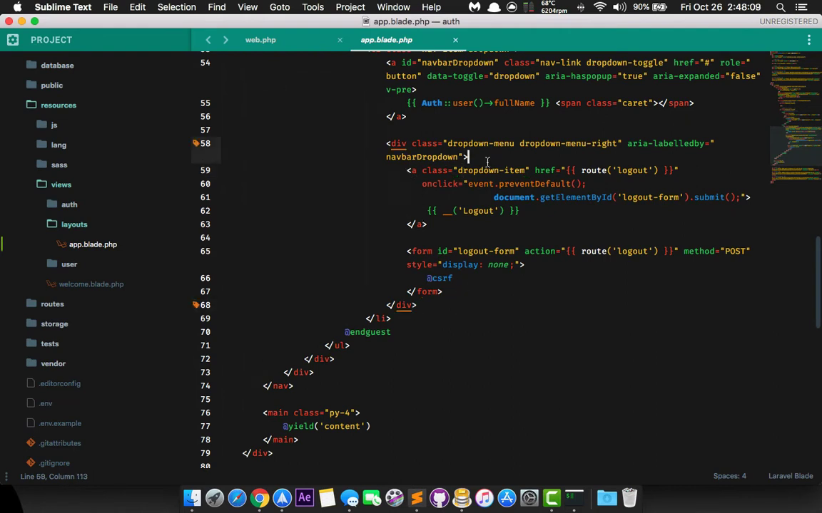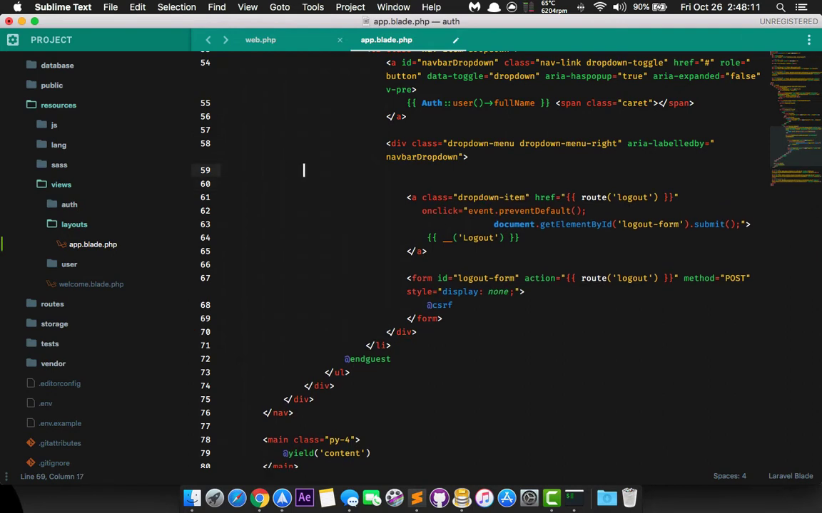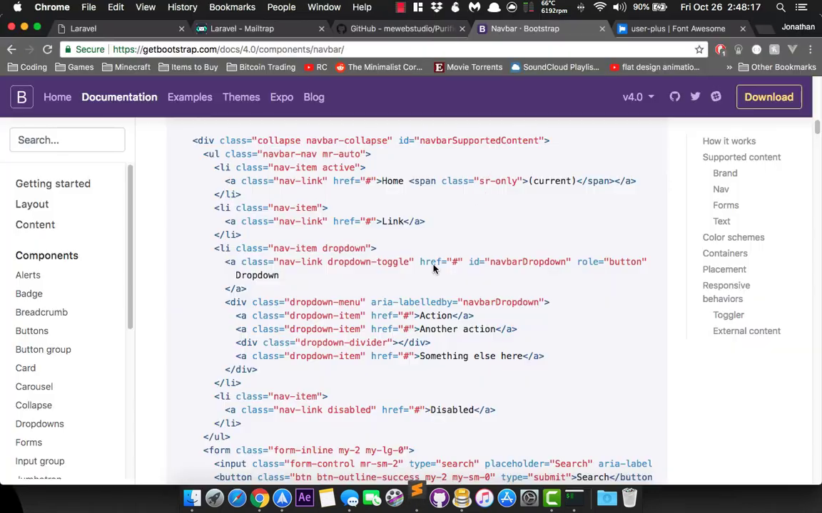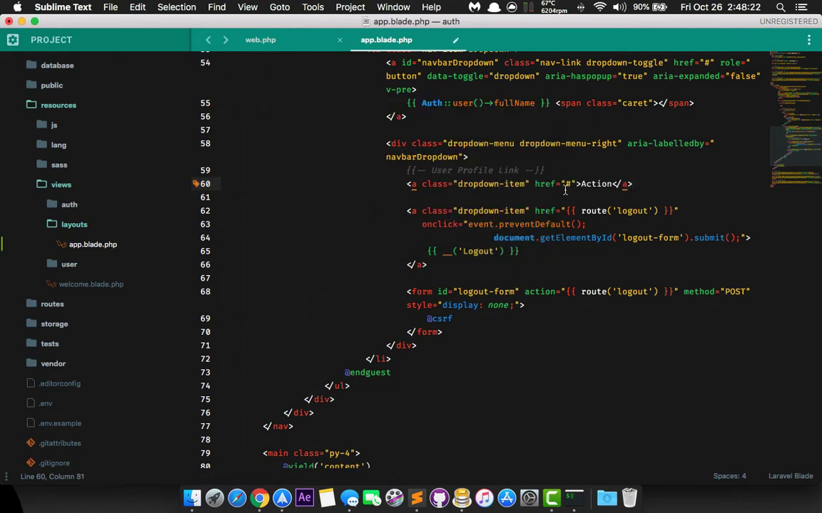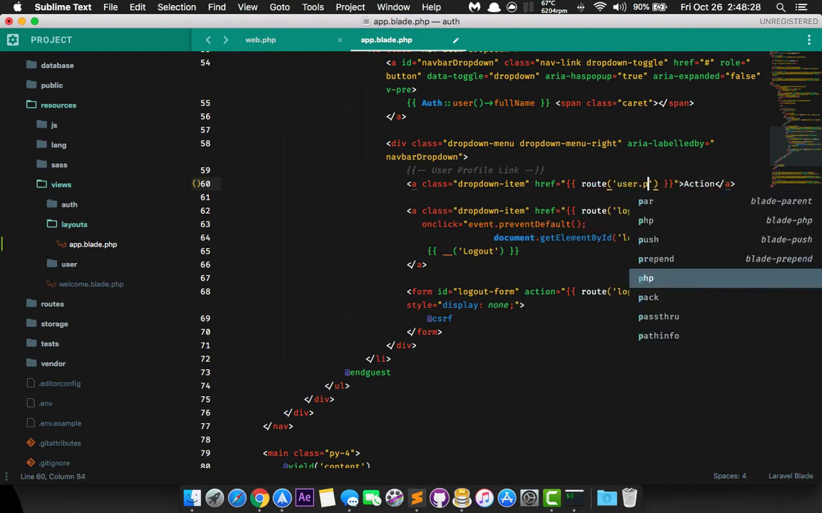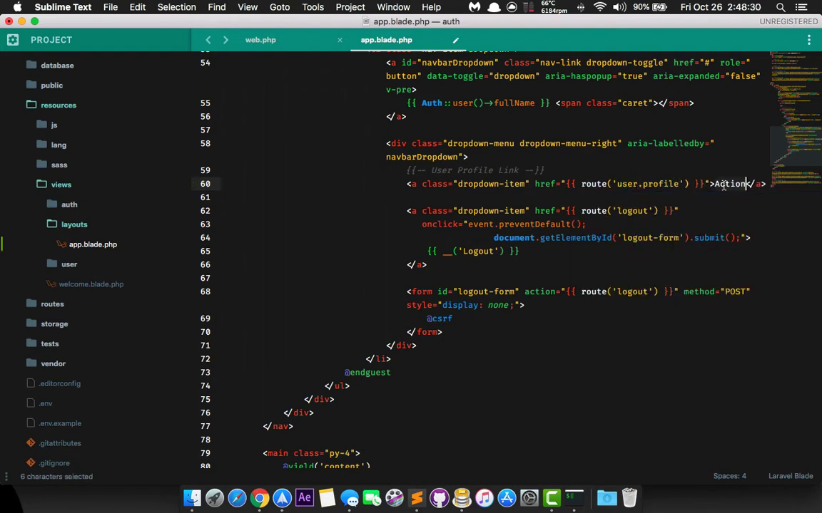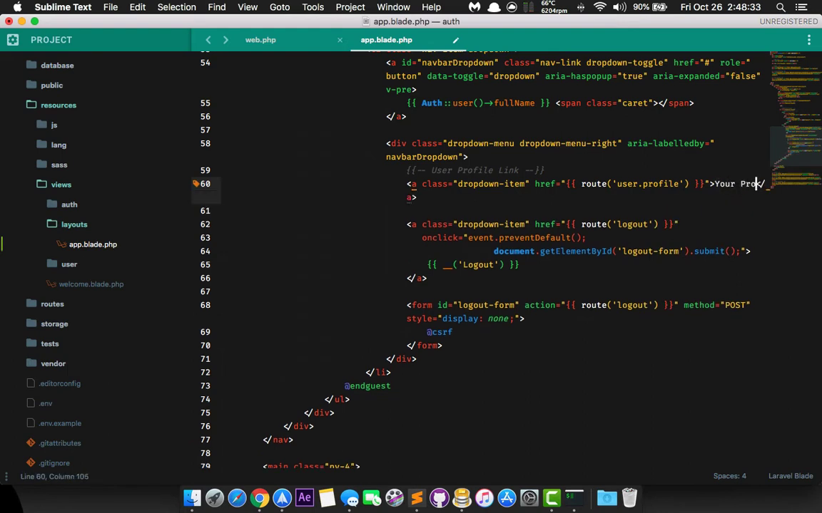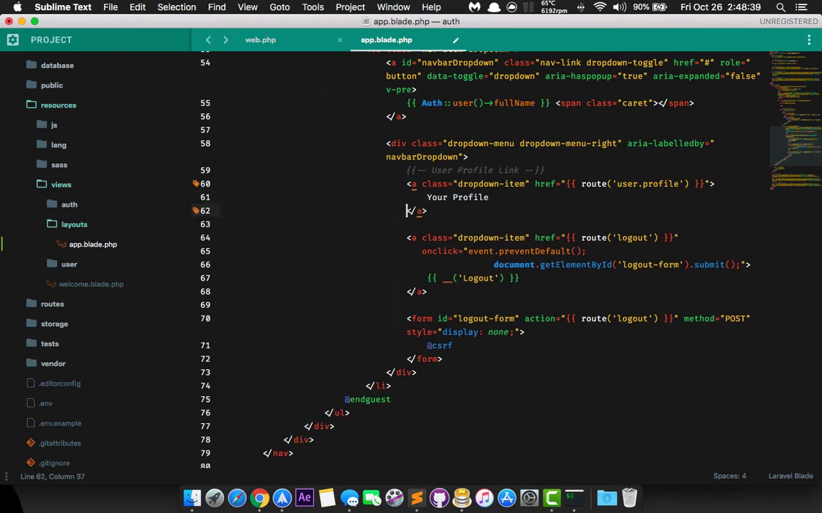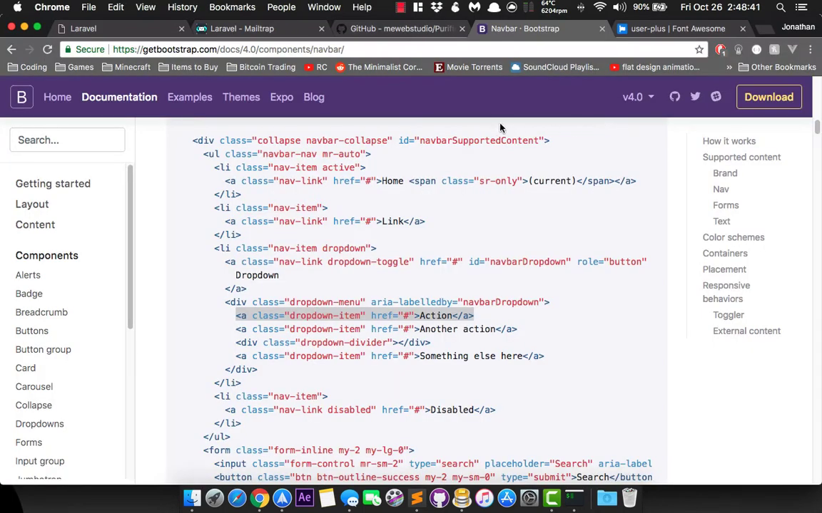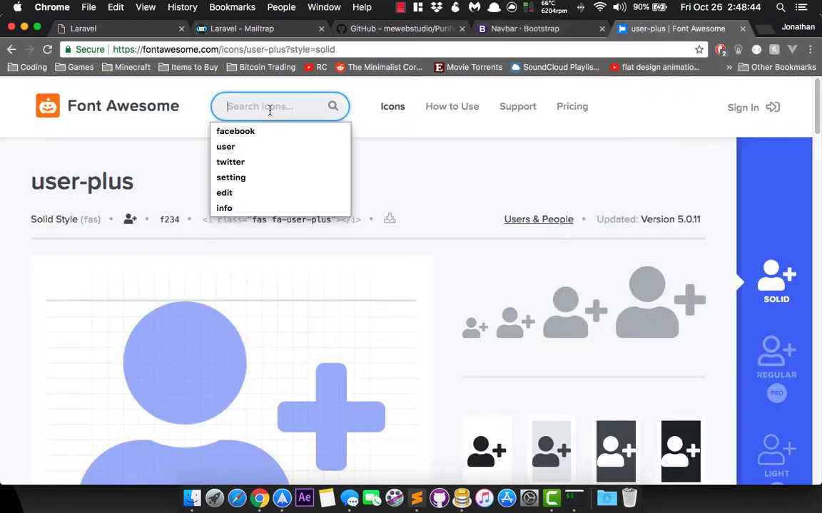So right above this, we're going to put the user profile link, right? So let's do that. And this is going to be here. And that's going to be the drop down item, and we're going to return a route of user.profile. And this action is going to be your profile. And we can actually put that down on a new line, and we can make this a little bit nicer with Font Awesome. So we are just going to go back one page because we searched for user before.